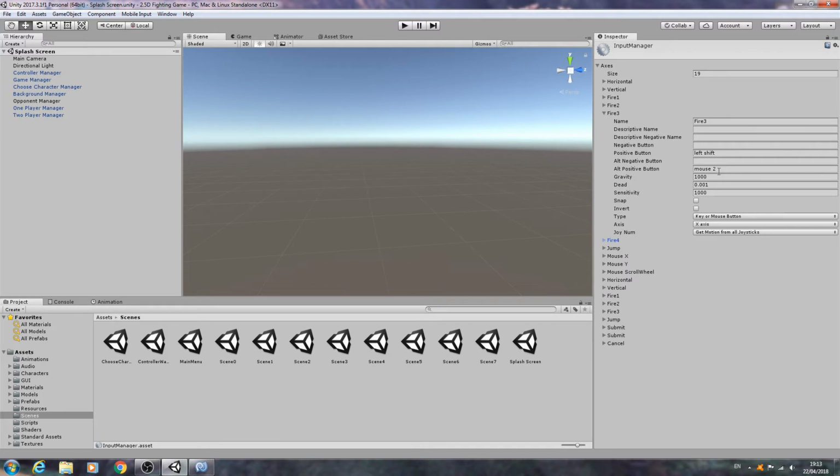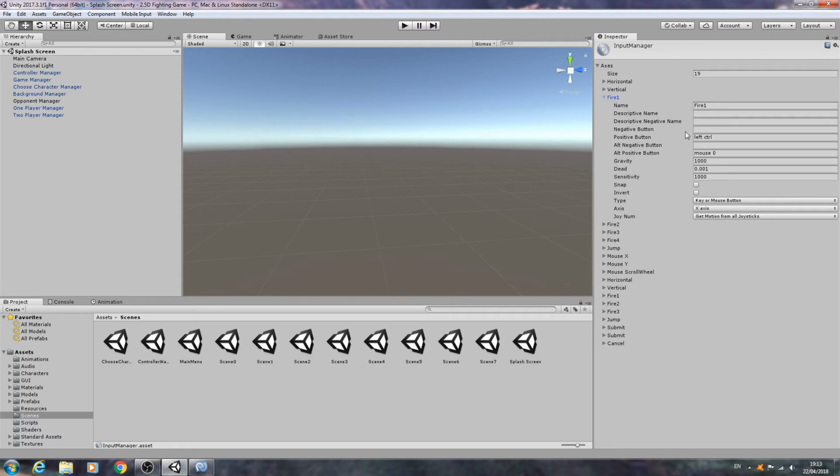And you can actually do this on all the ones. Now, which joystick button should it be? Well, it's always one less than the Fire. So for Fire 3, it becomes Joystick Button 2. And let's go ahead and change this one to Joystick Button 1. And Fire 1 can become Joystick Button 0.